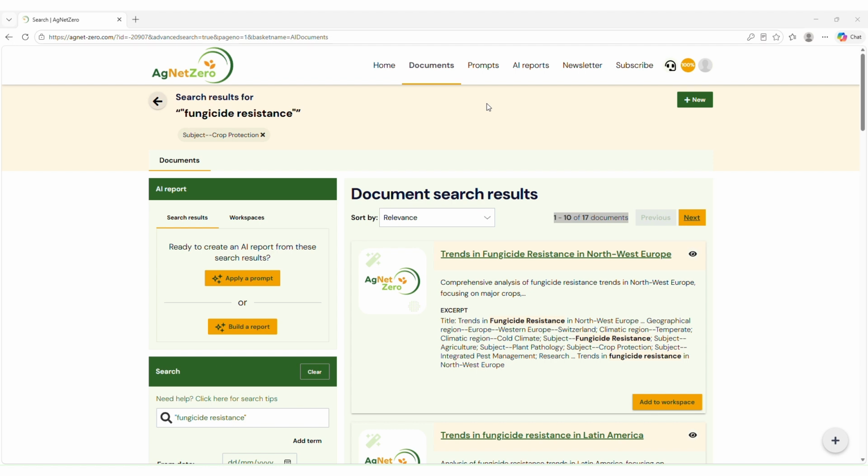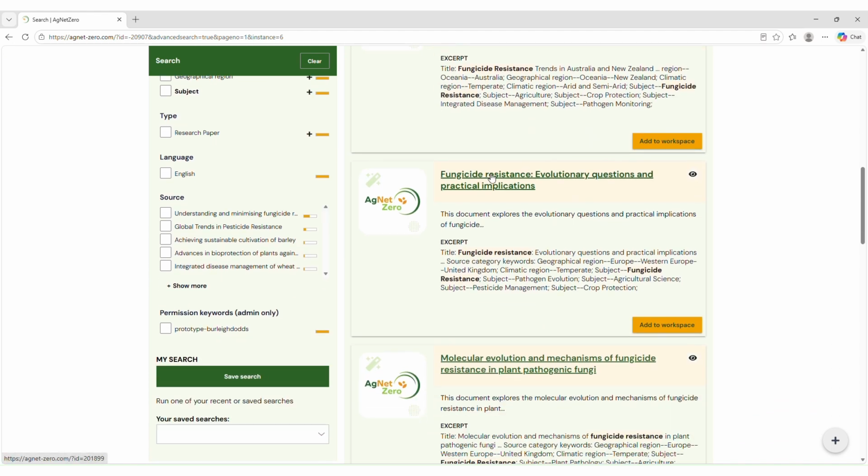Before we click into a document, there is one more feature I'd like to highlight, and that is adding to a workspace. This is particularly useful if you are working on a project and want to collate various documents in one place for reading or for AI analysis. We'll cover Workspace more in a separate video tutorial. Let's click into a document.